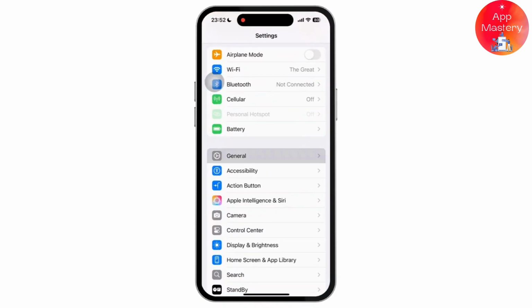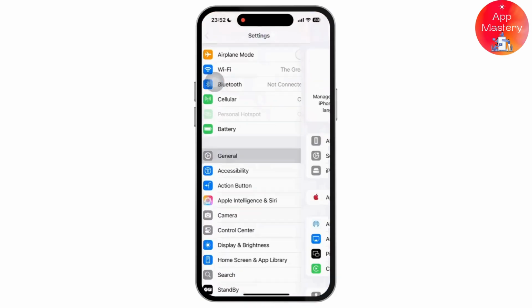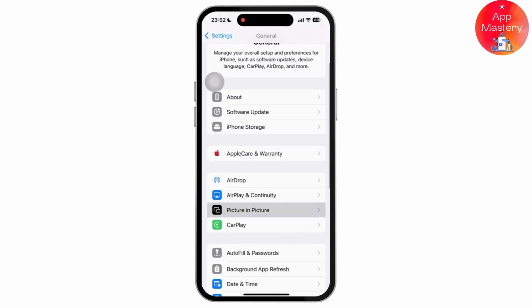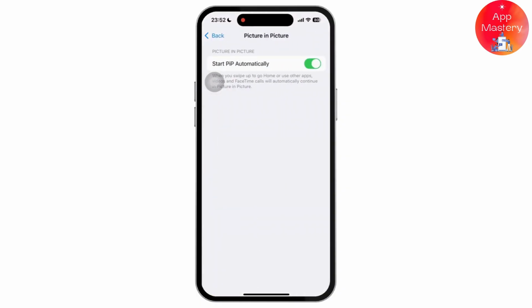First of all, open the Settings app on a mobile device, then tap on General. Inside General, tap on the PIP Picture-in-Picture option available there. And once you tap on it, make sure that your Start PIP is turned on.